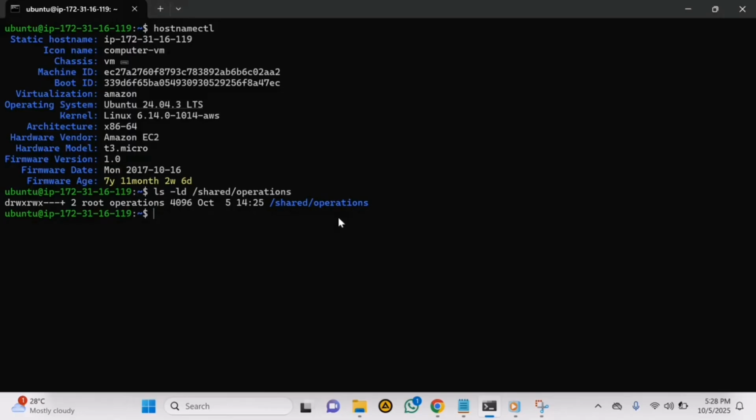As you can see, I created the groups: operations, infrastructure, all staff, and CRM. The users in operations and all staff are there, and the shared and shared operations directories are there. Then sudo chmod on shared operations. As you can see, I will demonstrate again.